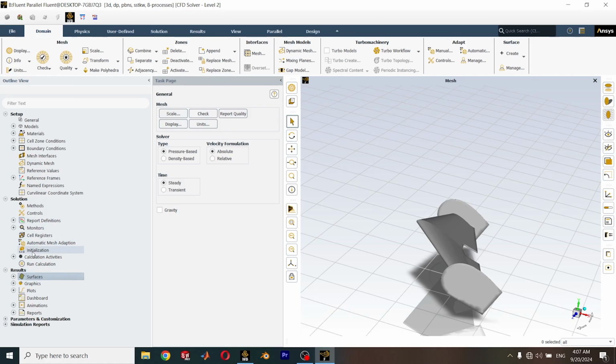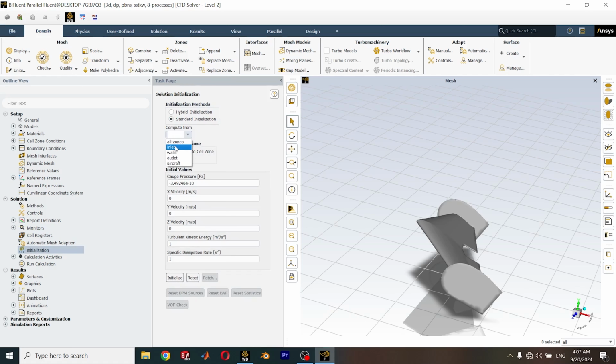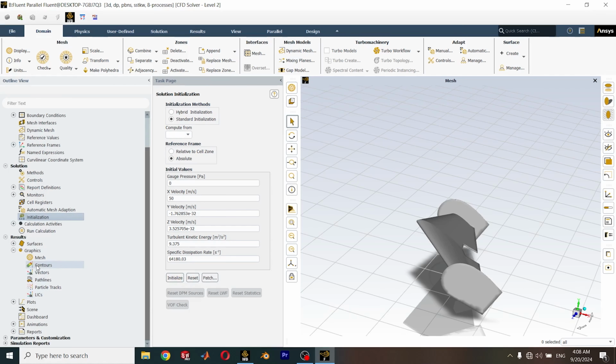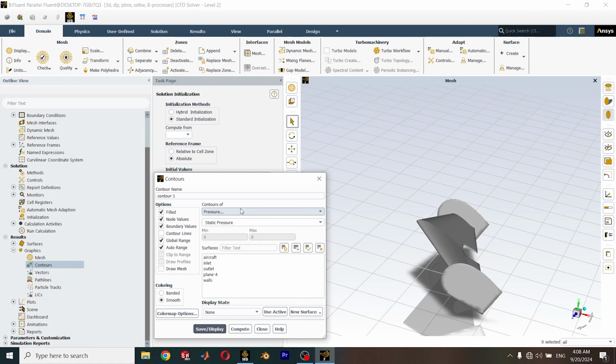Now at first we're going to initialize our model. I'm going to initialize it from the inlet, absolute initialize. Now here I'm going to add the pressure on the aircraft and the plane.